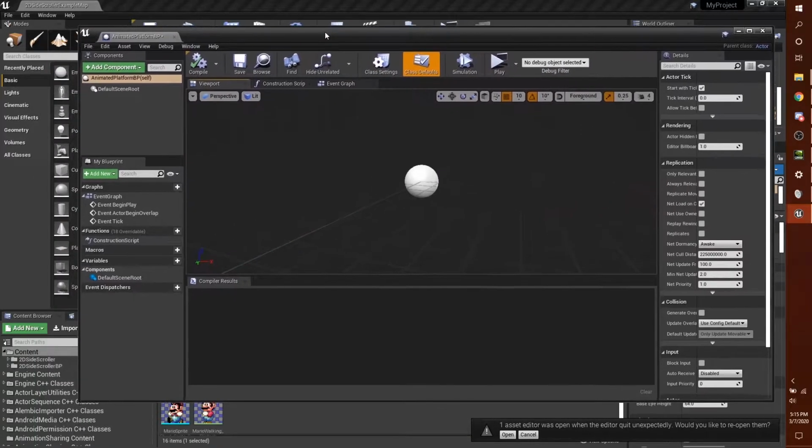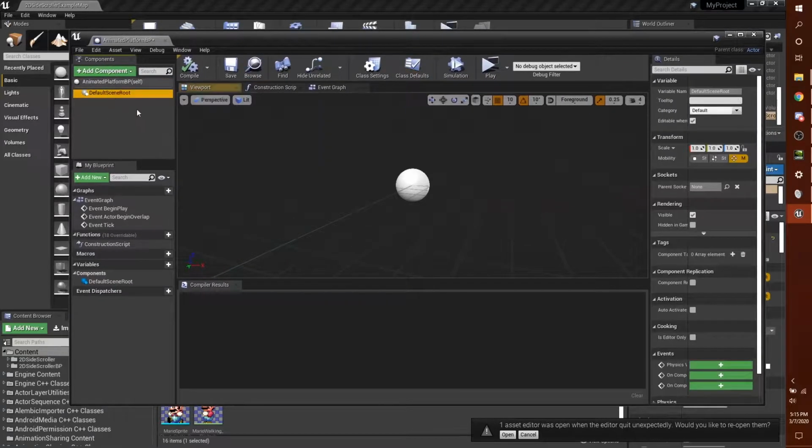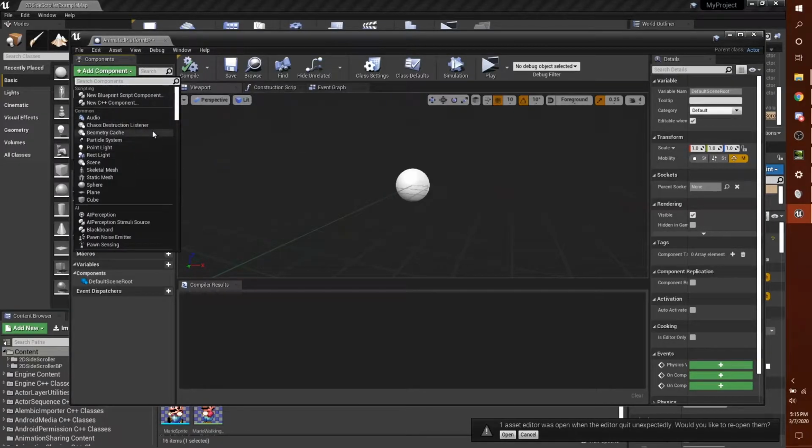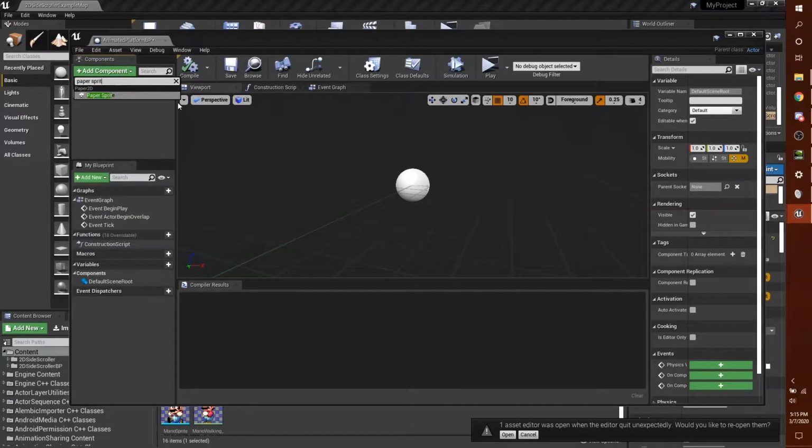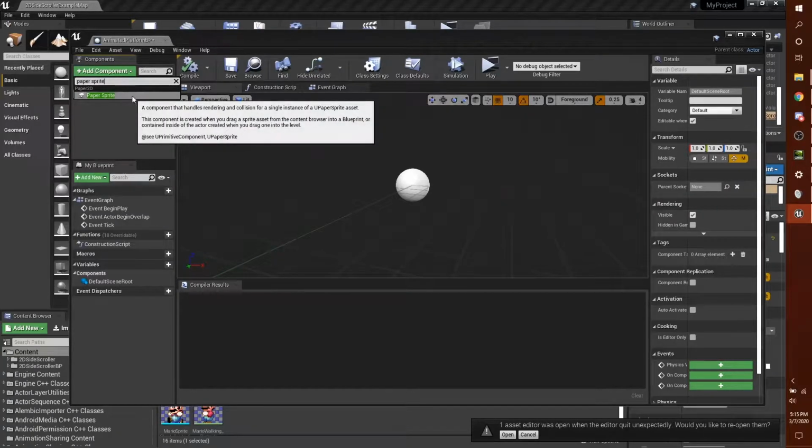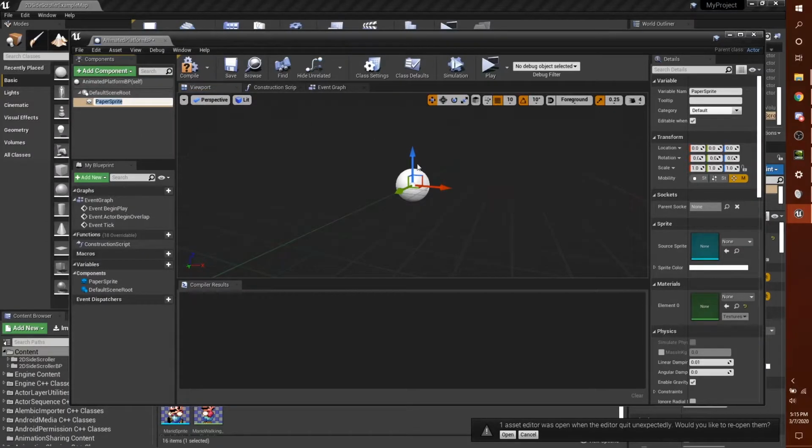So first thing I want to do is click on the default scene root here and then go to my Add Component button. I want to add my platform to my level here, and I'm just using the default assets that are in the example project. So I'm going to type in paper sprite here because that's the type of asset that we're using. Everything that we're doing with this example today could be done with 3D models as well, if that was more the direction you were going with your project. So I'm going to go paper sprite.